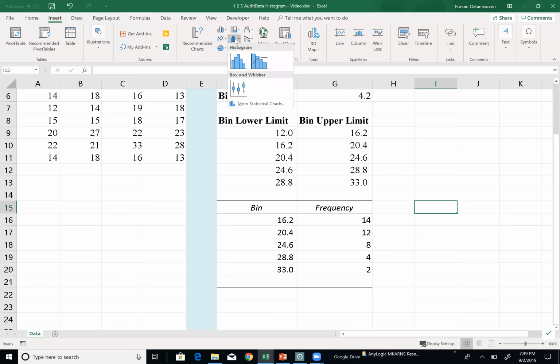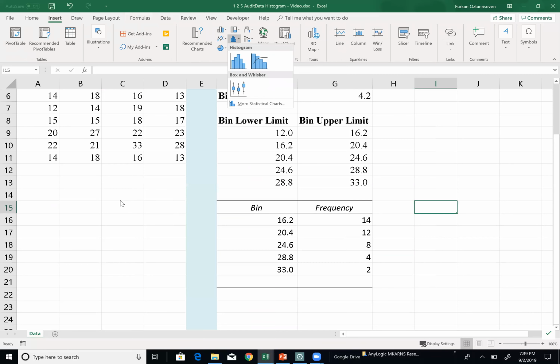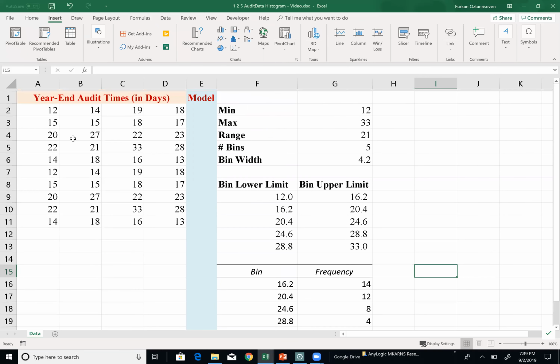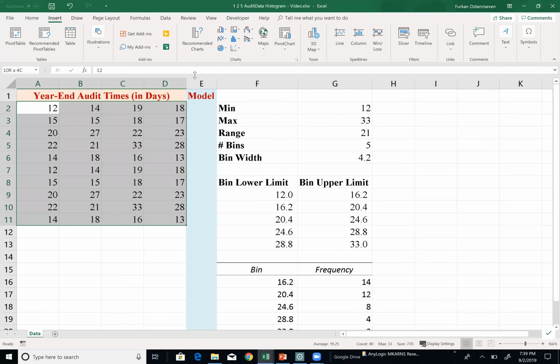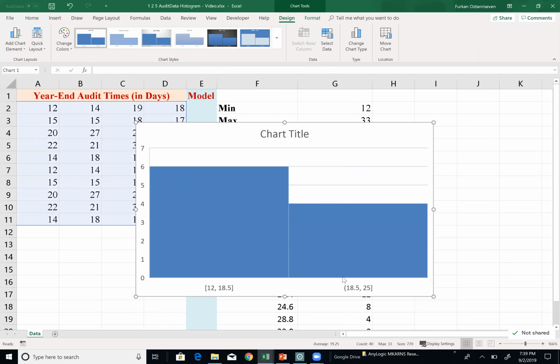When I click on this icon under insert, you will see histogram here. All right. So let me just highlight it first so it will be easier for me. If I just highlight the data set and then insert tab, and then here histogram, and if I choose the first option, you see that Excel only created 2 bins. One bin between 12 to 18.5, second bin between 18.5 to 25. But as you see, I cannot see the variation of distribution here. So 2 bins is not really good for me. So I will delete this.